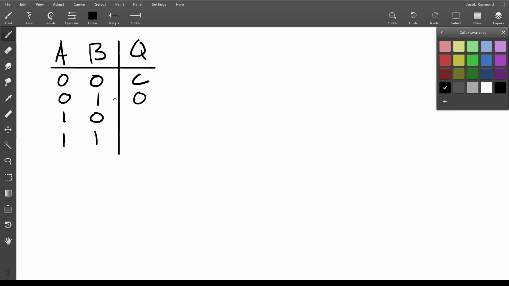If A is 0 and B is 1, then Q is just going to be 0. I could even put a not C here. I could put whatever I want in this column to specify what the function's doing. The problem here is, how do you get an equation out of this? This doesn't follow the same rules as a normal truth table. You can't really do sum of products, but it turns out that there's something very similar to sum of products that you can actually do.